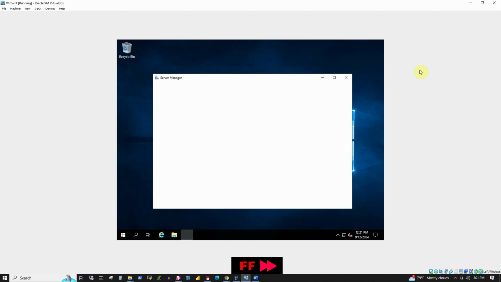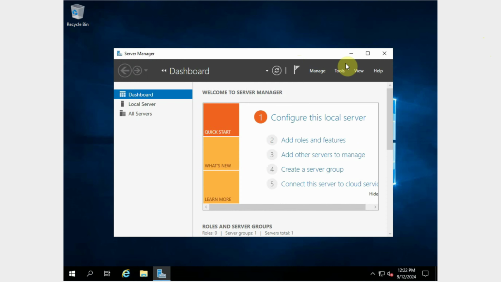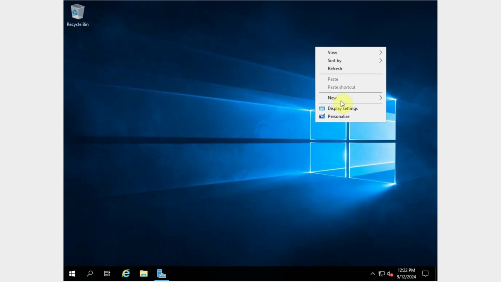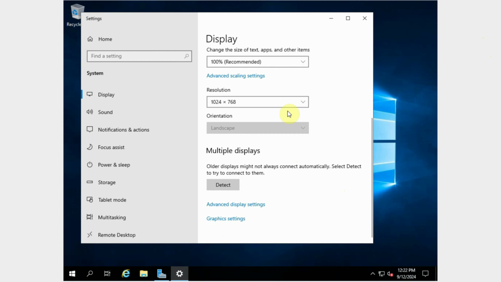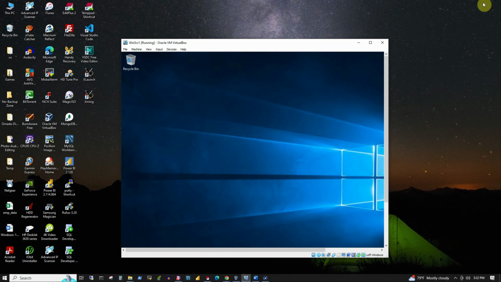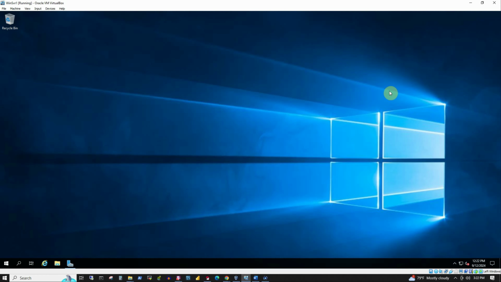Let the Server Manager start. Close any information windows. Minimize the Server Manager because we will configure the Server Manager after a few minutes. Right-click on the desktop and select Display settings, and in the resolution section select a higher resolution like 1280 by 960. Then press the Keep Changes button and close the display settings window. Next, to see the beauty of the Guest Additions, we will resize the virtual machine window and then maximize it again. And there we go. Now we see a full screen virtual machine window with maximum resolution.